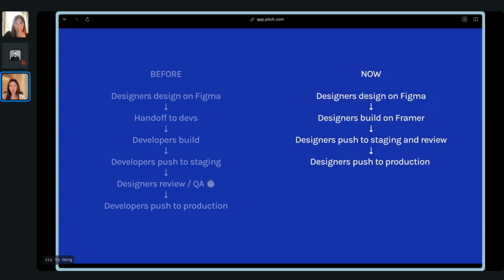We design on Figma. And sometimes we can skip this step if the page that we need is based on a template that we already have on Framer. So we could even skip designing on Figma. We build on Framer. We can push it to staging and review it ourselves. There's not this back and forth between the designer and developer. And then we can push it to production.